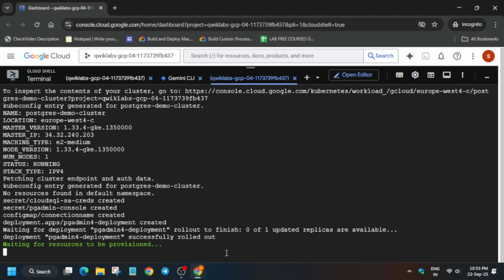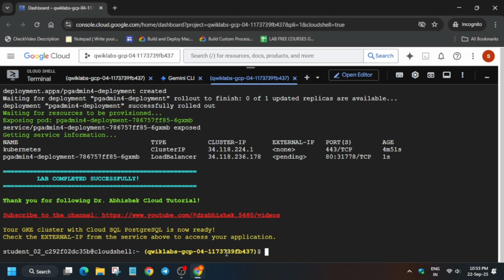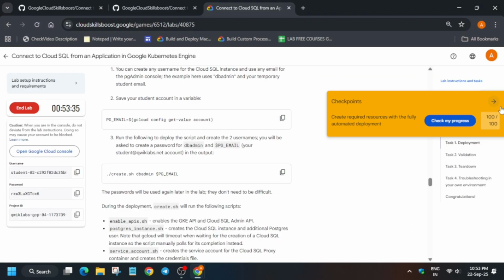Here you can see all the resources are being provisioned and here finally all these things are done. Now come back to the lab instruction and check the score, and if you want to enable the yellow check my progress, you can check the description.